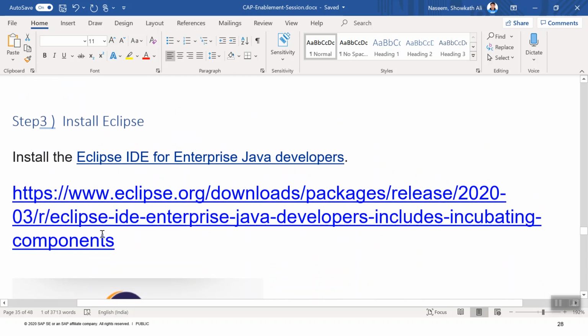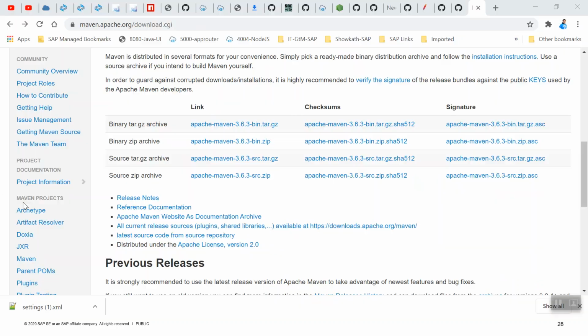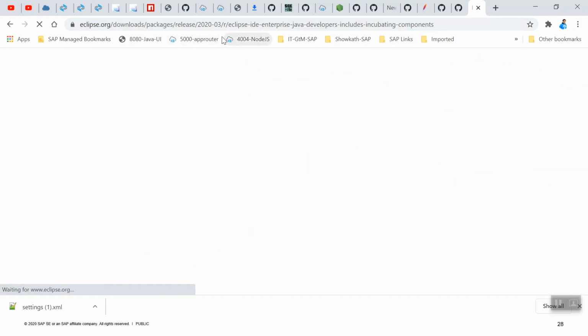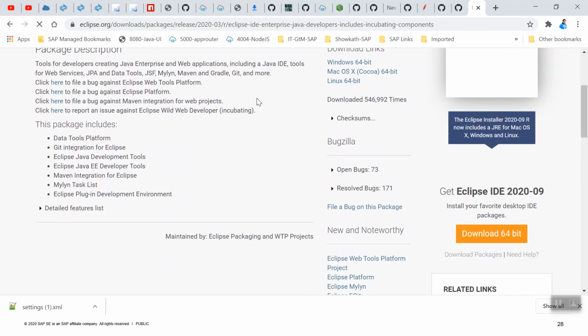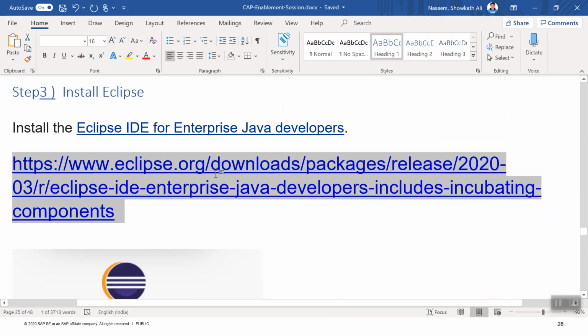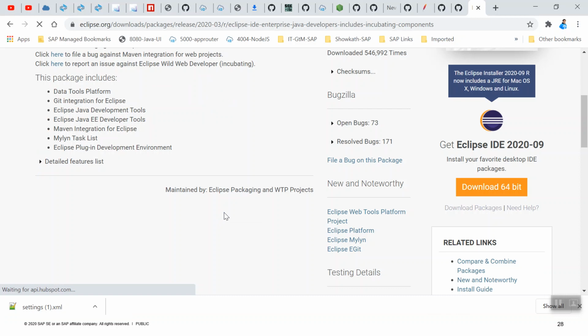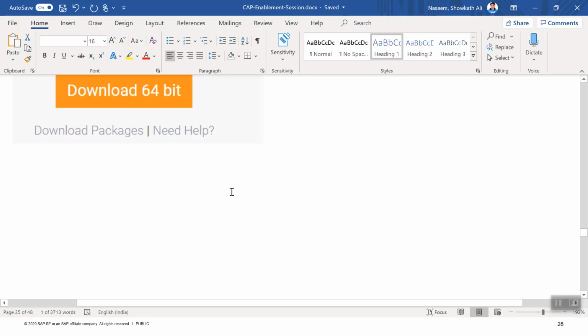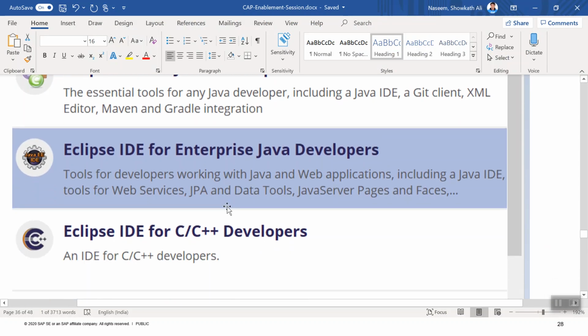So the next step is you have to install Eclipse, right? So from this location, I will add these links to the YouTube description, so you can download Eclipse from here. So here, just download. So this is the next step.